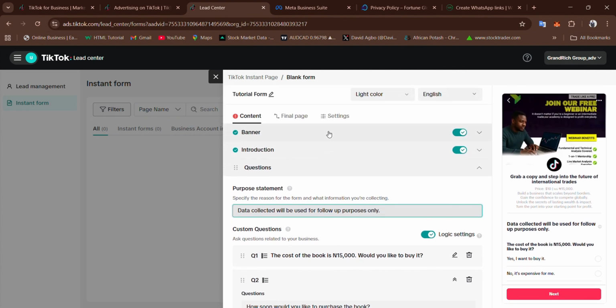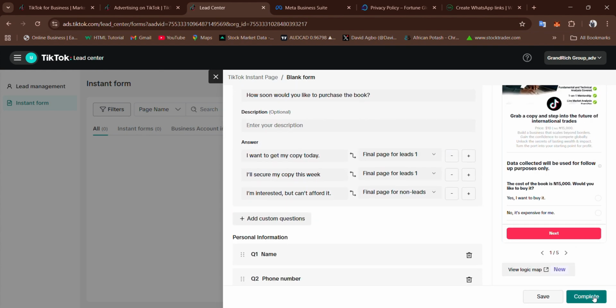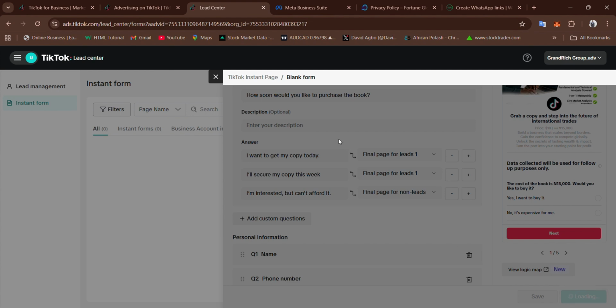Once everything looks good, you've done your review, you can just hit complete, and the form will be created for you. So this is all you need to know when it comes to creating a TikTok instant form in 2025.